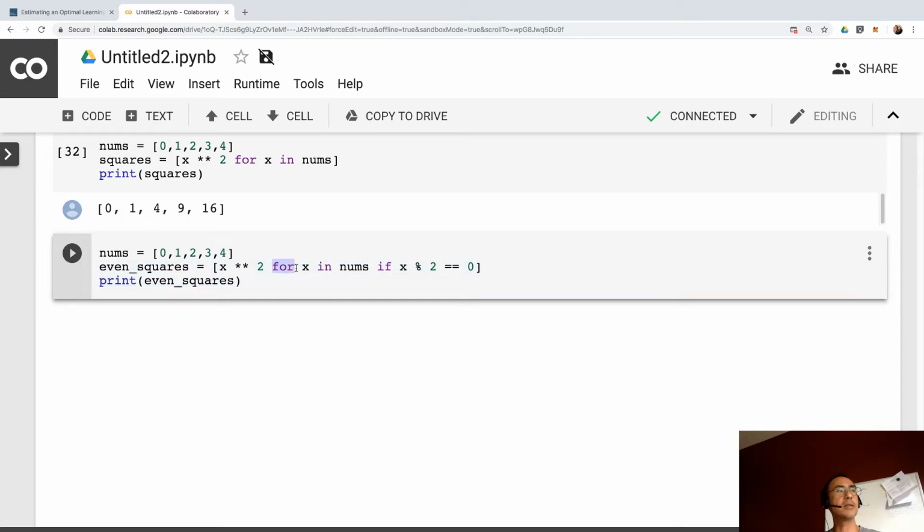But then it says here there's a loop for x in nums, which is the first one is 0. The first iteration is 0, the second iteration is 1, and so on. If x divided by 2 equals 0. This percent means it's a modulus. It's like division. If you divide it and there's no remainder, what is that number? If you divide it by 2 and there is no remainder, it's an even number, right?